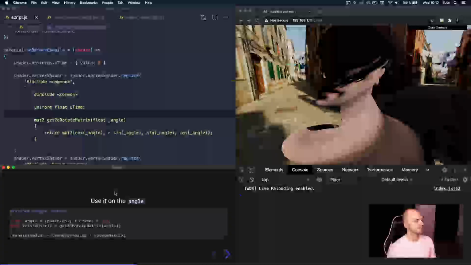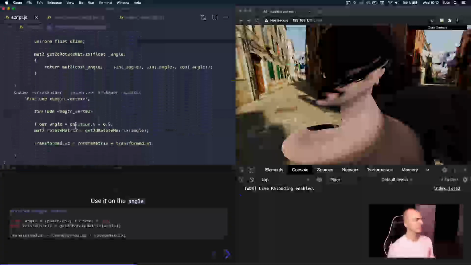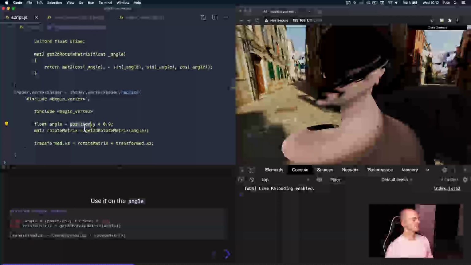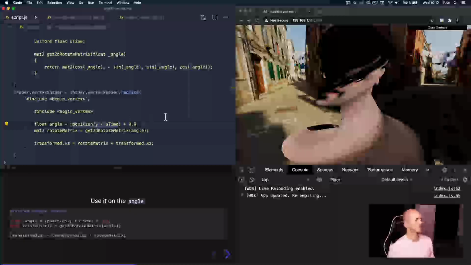Next part, we can use it on the angle, so that the angle here will change depending on the uTime. So what we can do here, I'm going to add it to the y. Yes, why not? So I do plus y, but the multiply, I want to multiply the result of position y plus uTime. Let's see what we get.